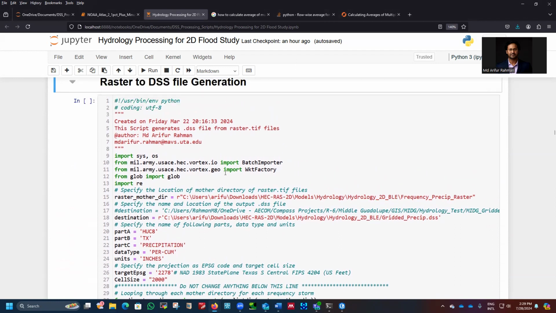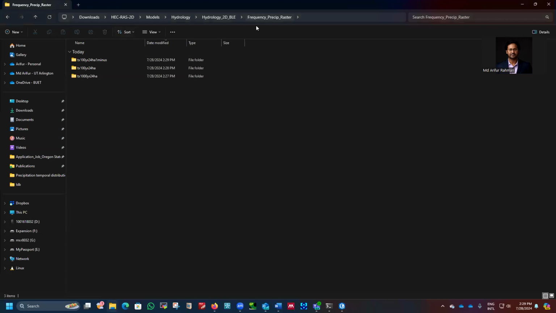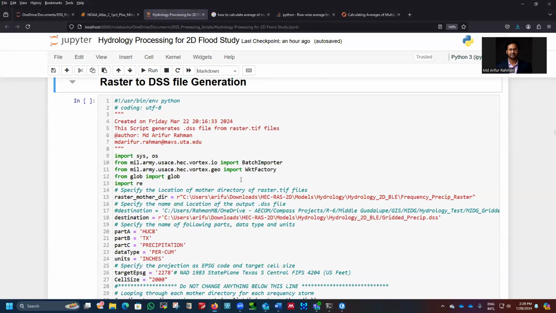Okay, so what we need to do is assign the mother directory, this location where we have all the folders and 6-minute interval rasters. It will just read everything, and you have to assign a destination, like a name for the .dss file, and this DSS file is called graded precipitation. That's the input to the HEC-RAS 2D model.